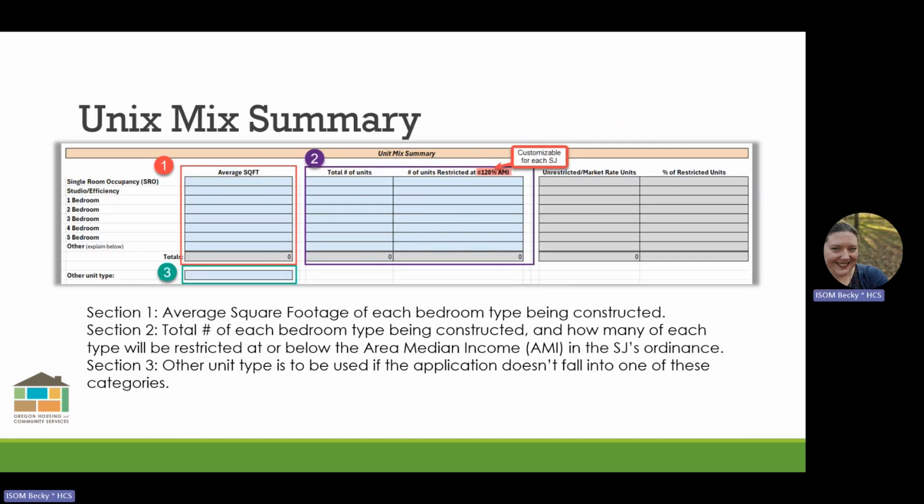The unit mix summary has the most common unit types listed, and in section 1 asks for the average number of square feet of each different type of unit sizes being built. In section 2, we ask for the total number of units of each size and how many of those units are being restricted at the area median income, or AMIs, in the sponsoring jurisdiction's original ordinance.